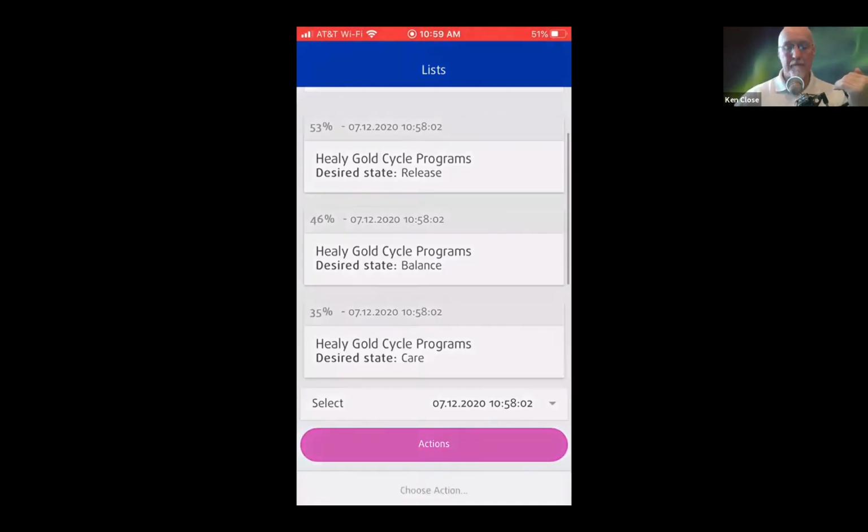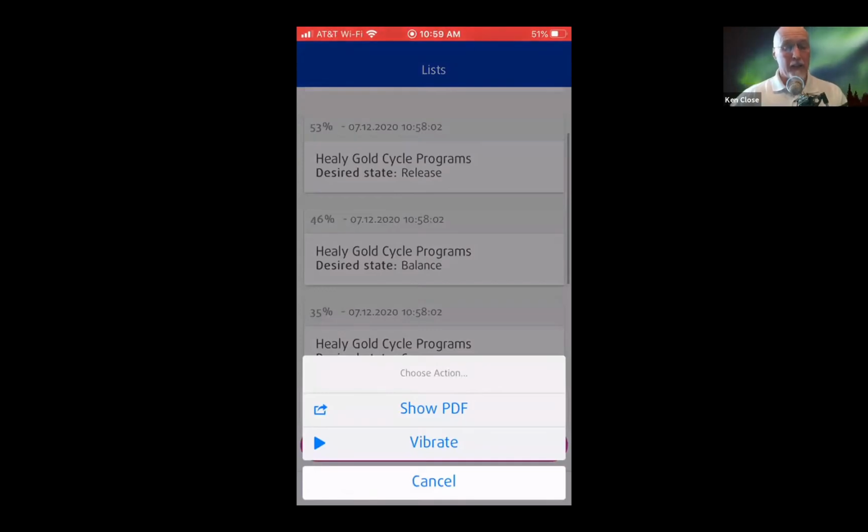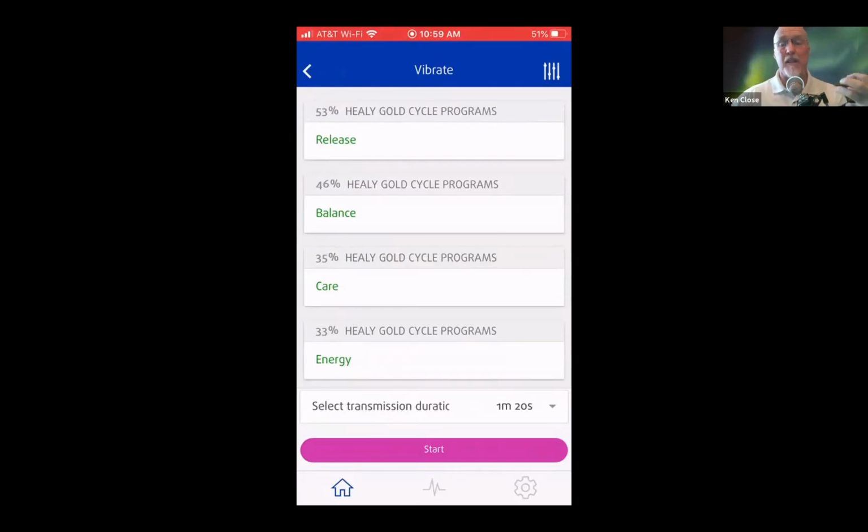And again, in the actions tab, this time, instead of sending this PDF to the client, what we're going to do right now is actually vibrate these frequencies, these particular programs, into the field of the client. Notice I'm saying programs. There's a release program, balance program, care program, and energy program. There's another one down below there. I don't remember what it was. It's going to send all 5 of these programs to them, and what's on each one of these programs is many different frequencies, but it's to send all of these frequencies to the field of this particular client.